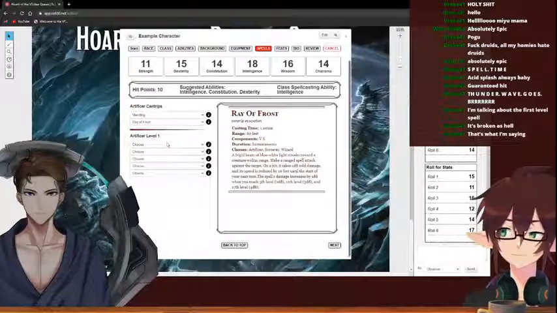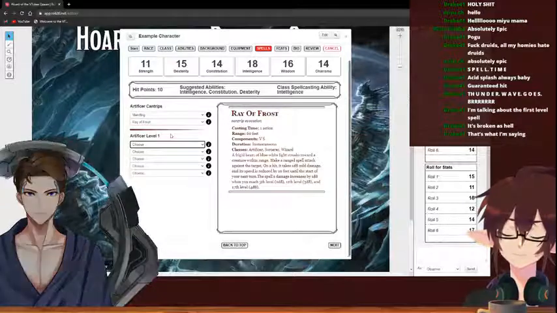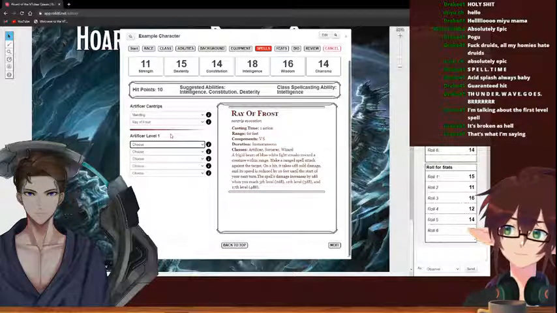Because it's a save, you don't roll to hit, they roll to dodge. Though the thing about these kinds of spells is while it does a good amount of damage, if they succeed on the save, they take no damage.